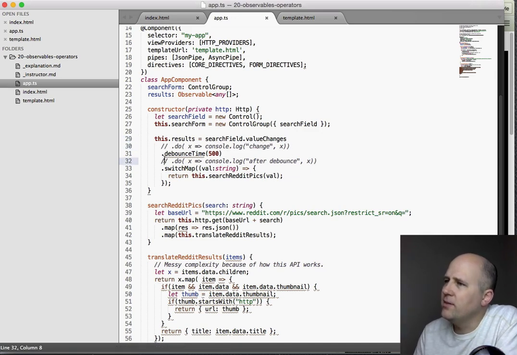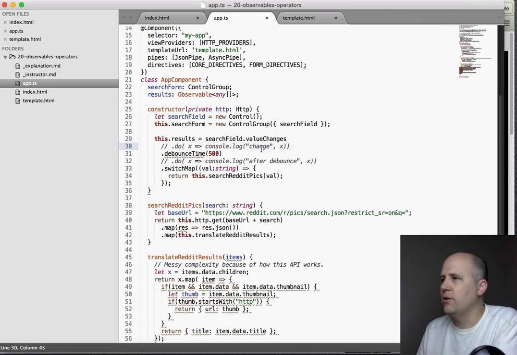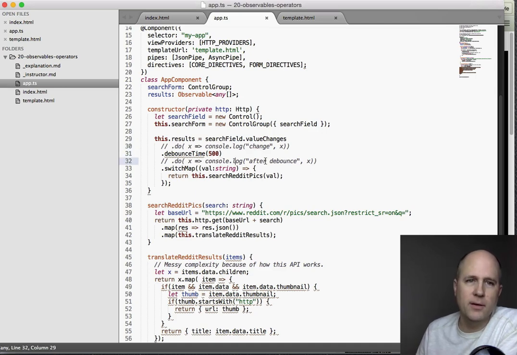If I run this code with these lines uncommented, I can see the results of the debounce. I can see this line 30 emit something to the console every time I type a single letter, and then every time I pause typing for half a second, I can see the second one emit to the console.